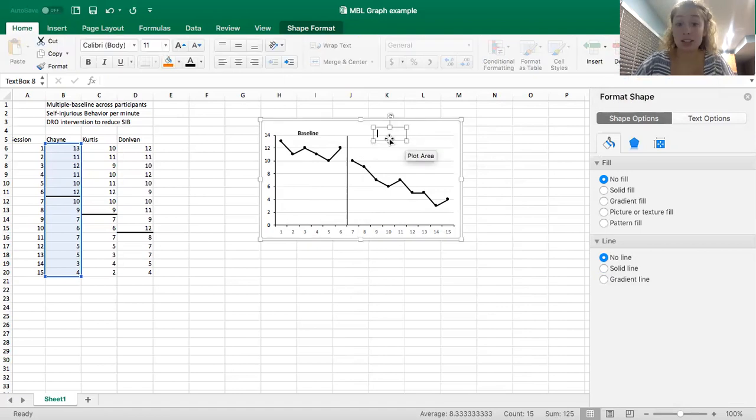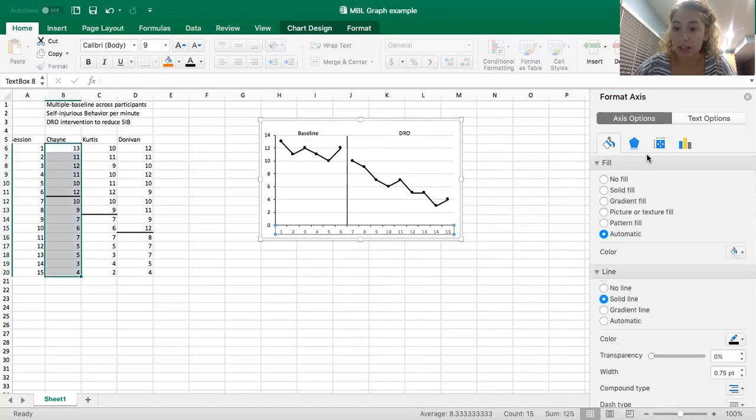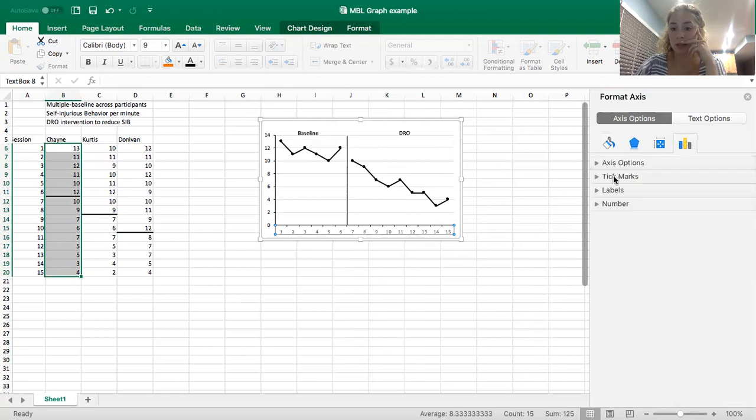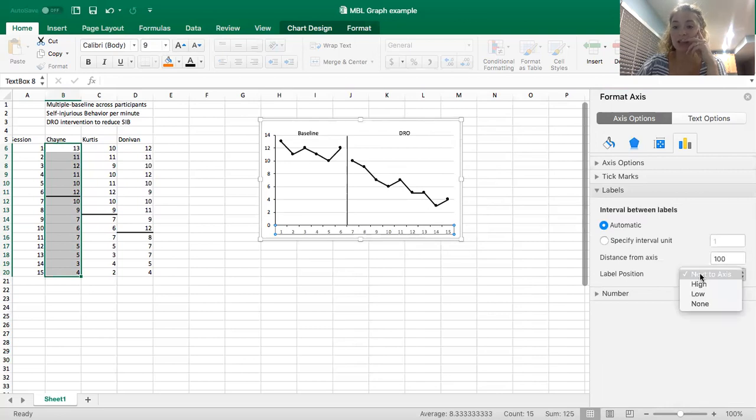It doesn't matter the size because you can change it. I'm going to label this one DRO because that is our rhetorical intervention that I'm implementing here. And then I can go ahead and click this x-axis, the labels. So I can't just delete those. So I have to go back to my format pane. I'm going to go back to this little bar graph, and where it says labels, drop down, and this label position, it says next to axis, I want it to say none. We're just going to get rid of those because we do not need them right now.